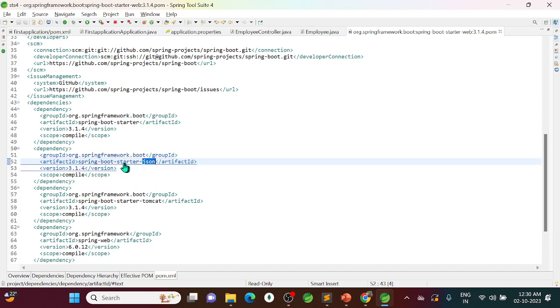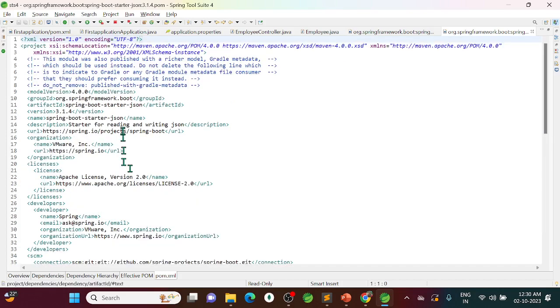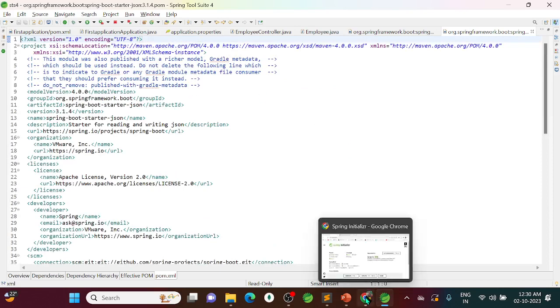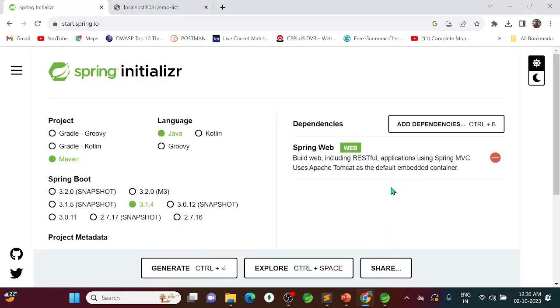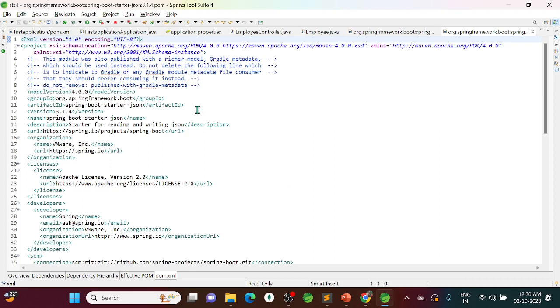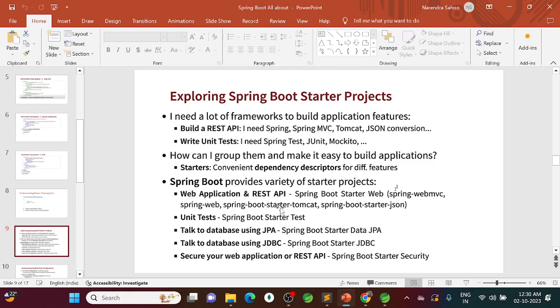If you go inside, you will get a lot of things. What I'm trying to say is, if you add this dependency here, Spring Boot internally adds all the required things. As a developer, you need not worry about anything. So this is called a starter. These are Spring Boot starter POMs. This is a very important feature we saw.